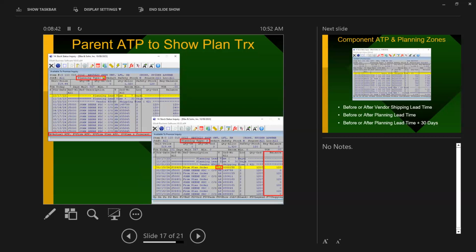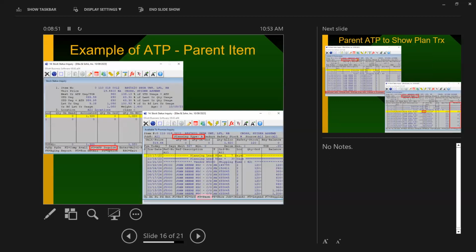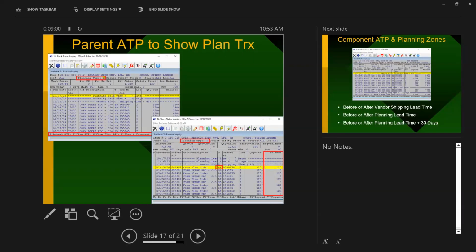So for this particular manufactured item, I'm only showing what we call the actual transaction. And on the next slide, I am showing the planning transaction. The actual transaction is something that you commit already. Somebody gives you a sales order, that's a commitment. You place a purchase order, that's a commitment. You create a work order, that's a commitment.